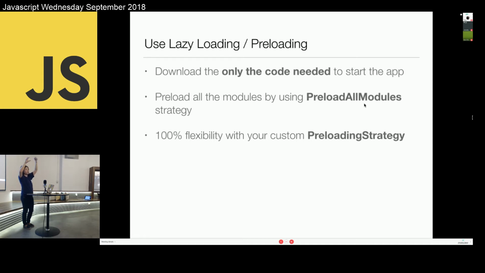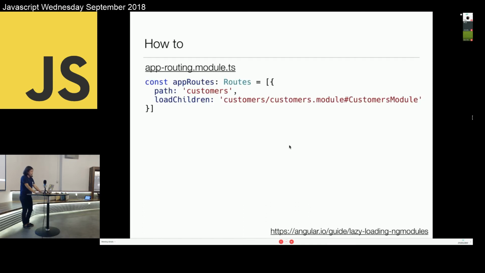It's not until the user requests it that I request it. I can give an instruction to Angular to, when you're done loading your current module, try to preload some other modules. So like this, you can get the best of both worlds. And it's 100% flexible, depending on your preloading strategy. You can write your own code for your own preloading strategy. If you are not an Angular person, this is just for reference.